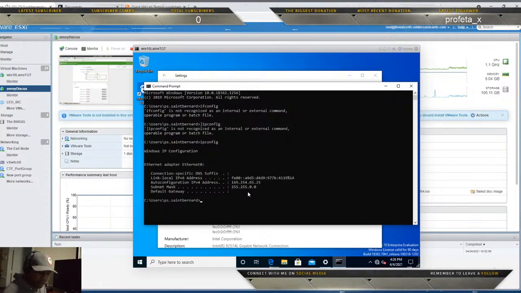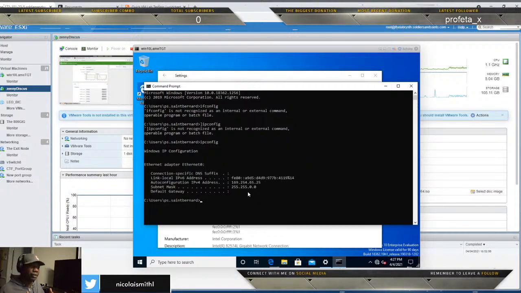Let me write that down. That might be true. So here's something interesting. When you're dealing with different IP spaces on different virtual switches inside of your hypervisor, it's important to get the IP spaces properly. And I obviously didn't do it right. So 169.254.65.25 is what I got. So is that 10 or 1?